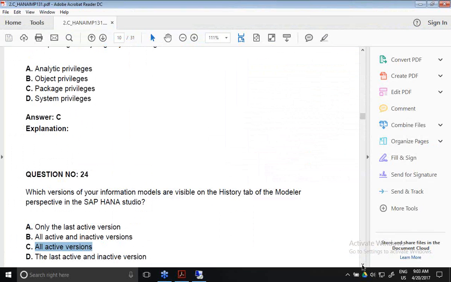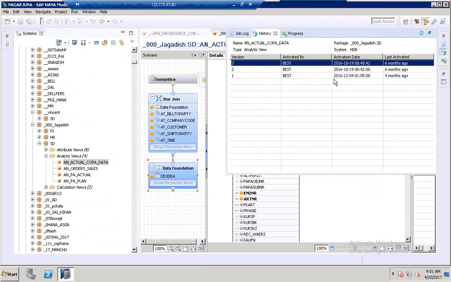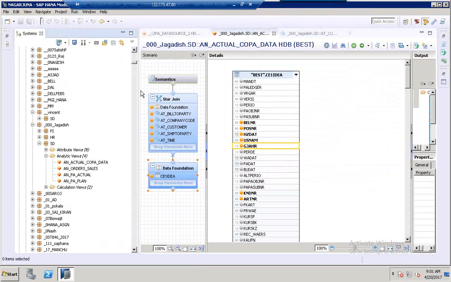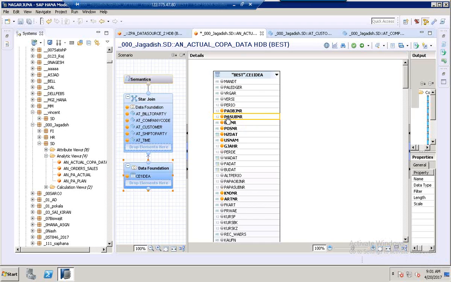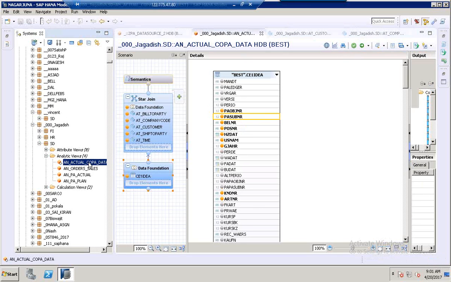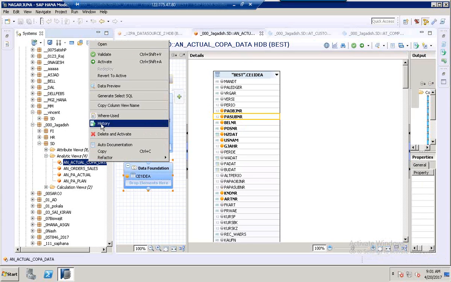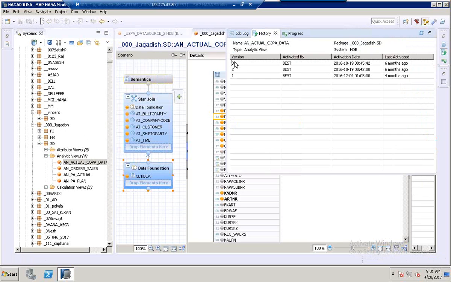I also would like to explain one more thing over here, just for general knowledge. For example, I selected 2 more columns. I click validate. I did not activate, I just click validate. Right click on this, here you see there is history. Click on history. You see 1, 2, 3, you can see only active versions.